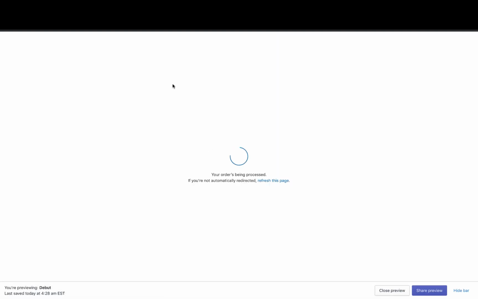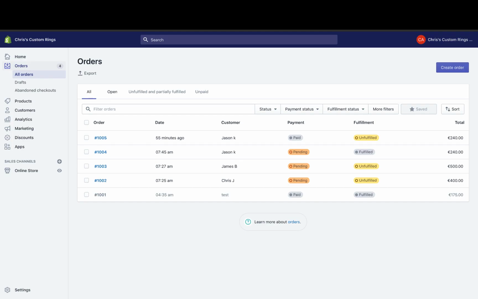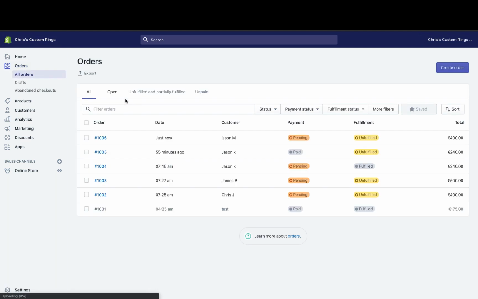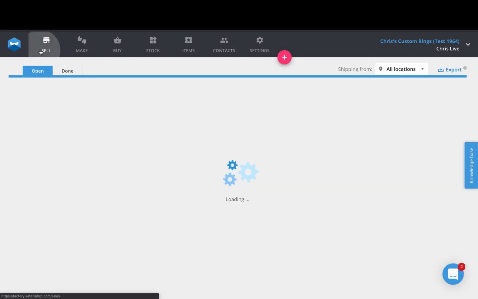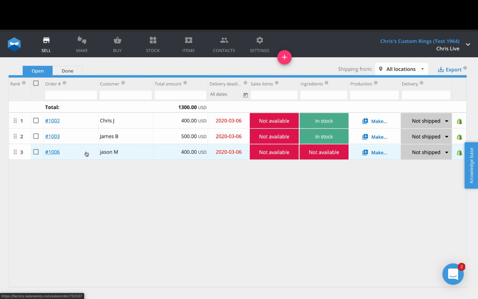So this will pull into my Shopify backend, where you'll see that my order has arrived here. Should be 1006. Okay, there it is. Came in just now. It's currently pending and the order is unfulfilled. Now on my Katana list of sales orders from my sell section, we will see that it has appeared down here below. Now let's say, for example, we're going to go ahead and put this through production.